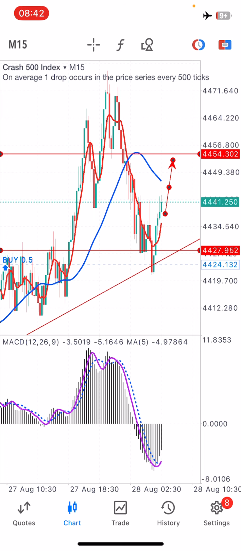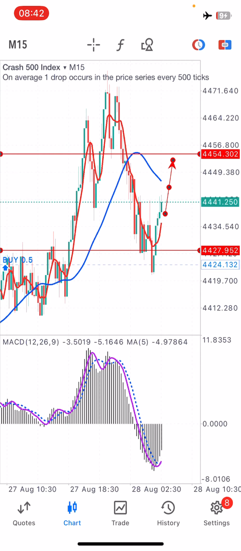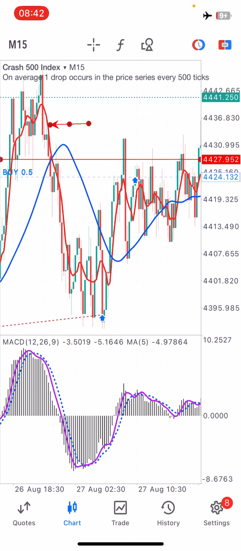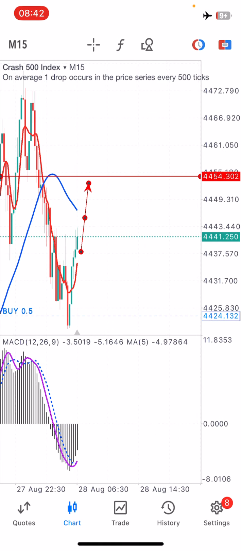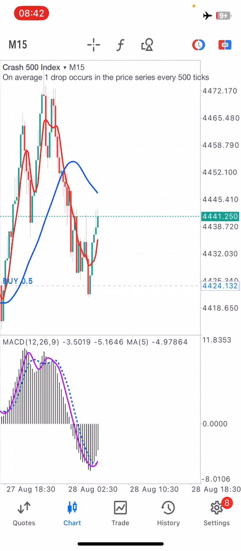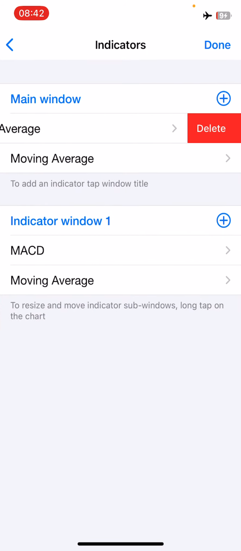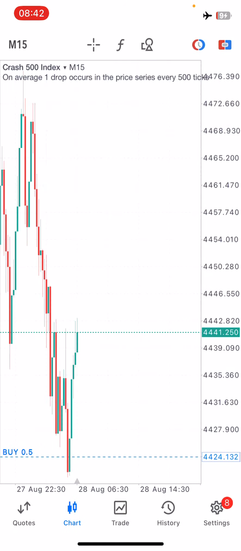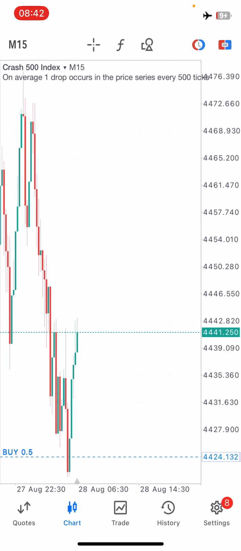So what I'll do right now is clear up my screen a little so that you don't get confused. I'll try and have a clean chart for you so that you can clearly see where we are coming from and where we are going. Most of the chart is clean. Let me remove all these indicators so that we have this blank chart on Crash 500.